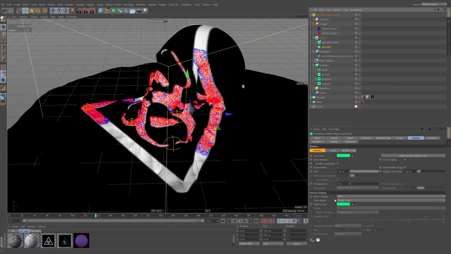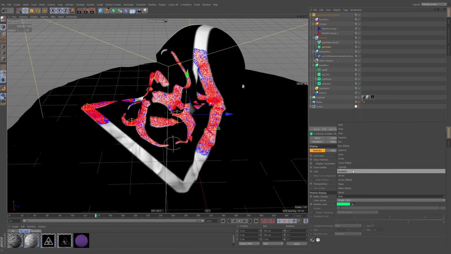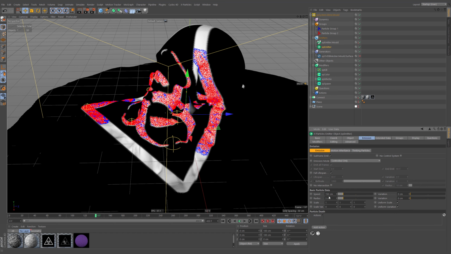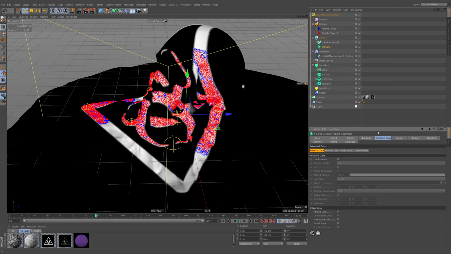Put that there. Now I'm going to change the display type to something that's going to display direction. I'm going to set it to pyramid. I'm going to make sure the size is small, so only pretty small. We can give them some speed so that they move away from the surface, or at least move in a direction. And then because I've given them the pyramid display, I want the particle rotation to be assigned as well. So I'm going to go to Extended Data, Use Rotation on the General Data tab. I'm going to set it to tangential. Okay, so there's a bit of setup there.